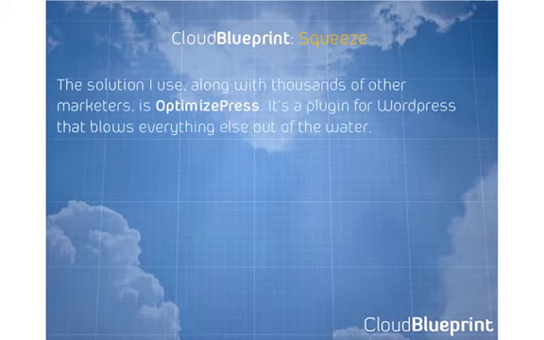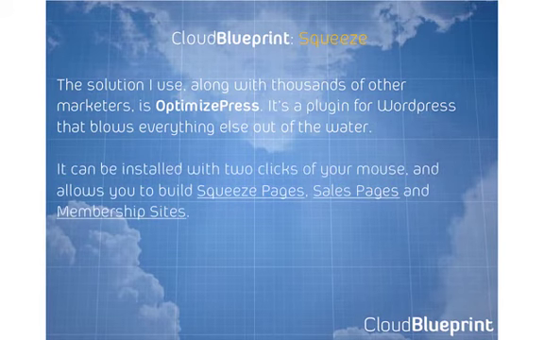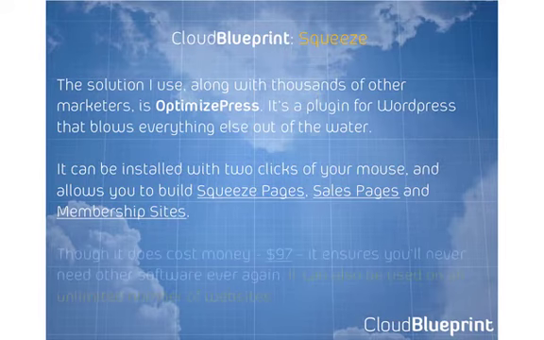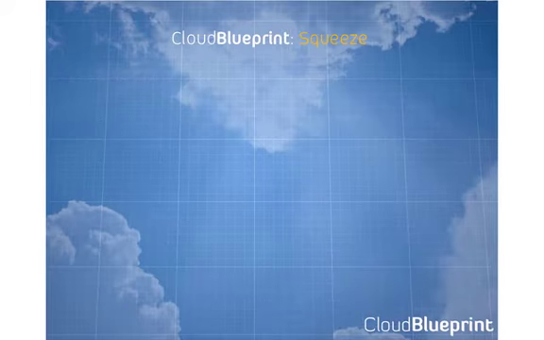The solution I use, along with thousands of others, is this solution, OptimizePress. It's a plugin for WordPress that blows everything else out of the water. It can be installed with 2 clicks of your mouse and allows you to not only build squeeze pages, but also sales pages and entire membership sites as well. Though it does cost money, $97, it ensures you'll never need other software ever again, and it can also be used on an unlimited number of websites.